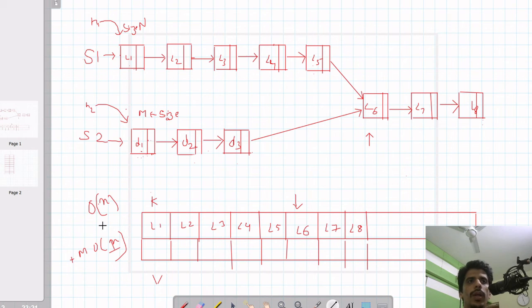So in the map case the time will be O(n + m). For the map case I will remove this part, so O(n + m) will be the time complexity. In the worst case we can say it is O(n), big O of n. Okay, so this will be the time complexity for the map case.